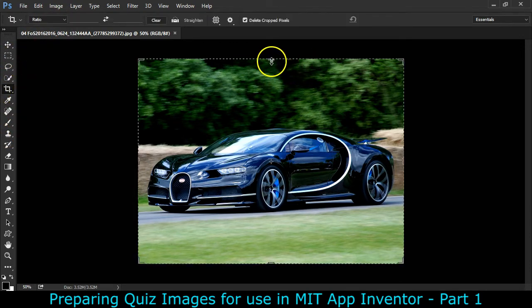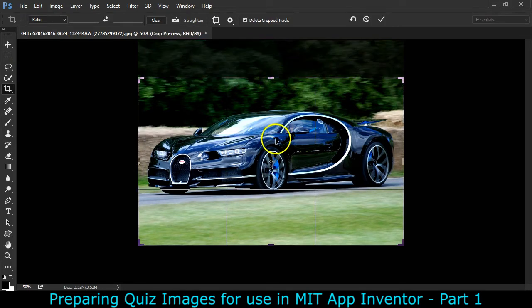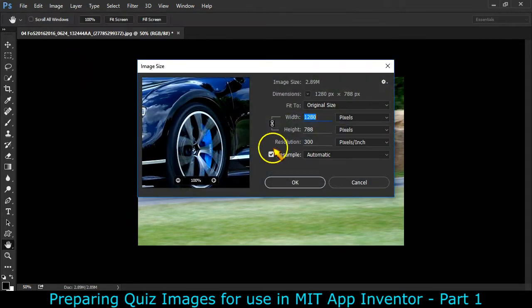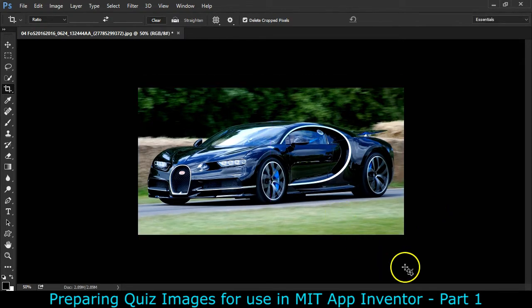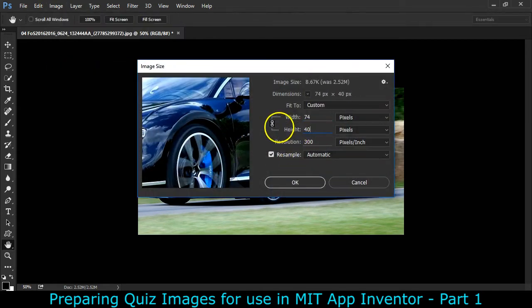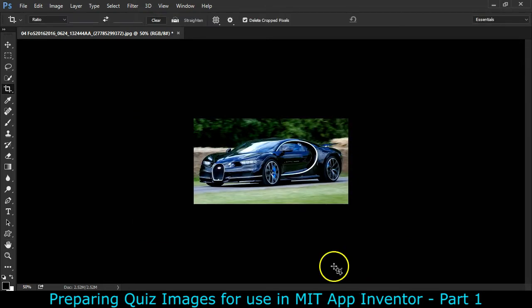So I'm going to do a little bit of cropping beforehand here, but I don't want to go less than 400. So let me see what image size, and it says it's 788 pixels. So we can actually afford to get rid of a few more. So that focuses in more on the car. And now when I do image size with a height of 400, I can see I'm still less than 800 pixels wide. So this image should work great.